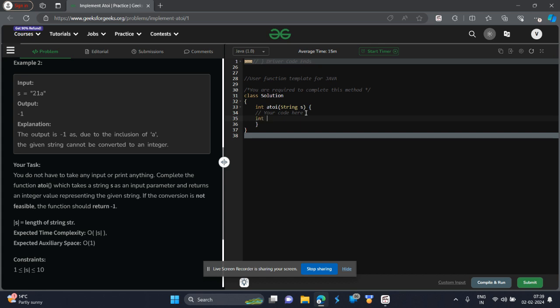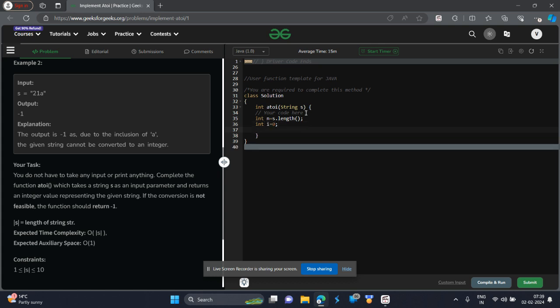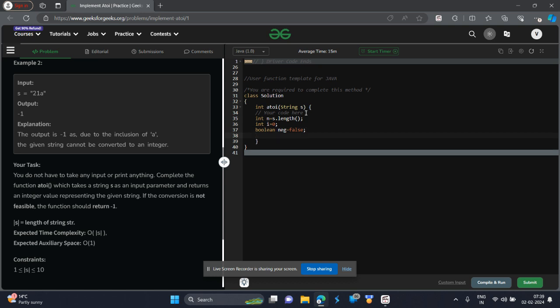First of all, I will store the length of the given string s. Then an integer i, which we will use as a loop variable, and a boolean flag isNegative. Initially it is false, because we're not sure whether the number is negative or positive, but initially we'll take it as not negative. Now the first thing we'll check is whether this number is negative or not.